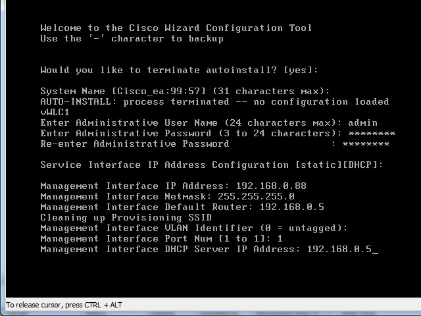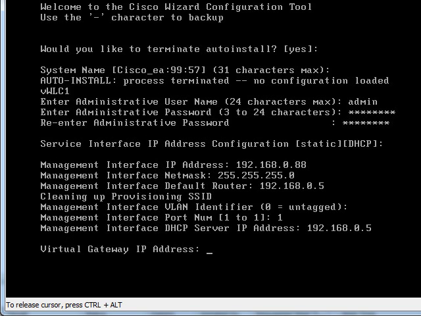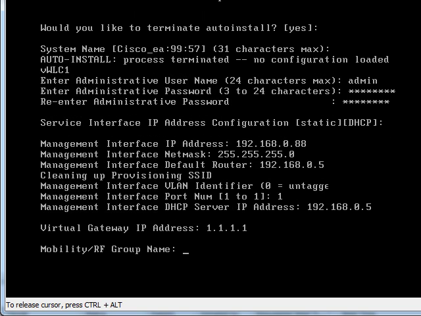Now the virtual gateway IP, if you're new to wireless, this is a non-routed address you want to use. What it's used for is DHCP relay and also for things like WebAuth. It is also used in the mobility group process for authentication and handing off authentication. So if you have mobility group members or any controllers in a mobility domain, this address must match. Typically you'll see it as 1.1.1.1 or 192.0.2.1, something like that. We'll use the ones.